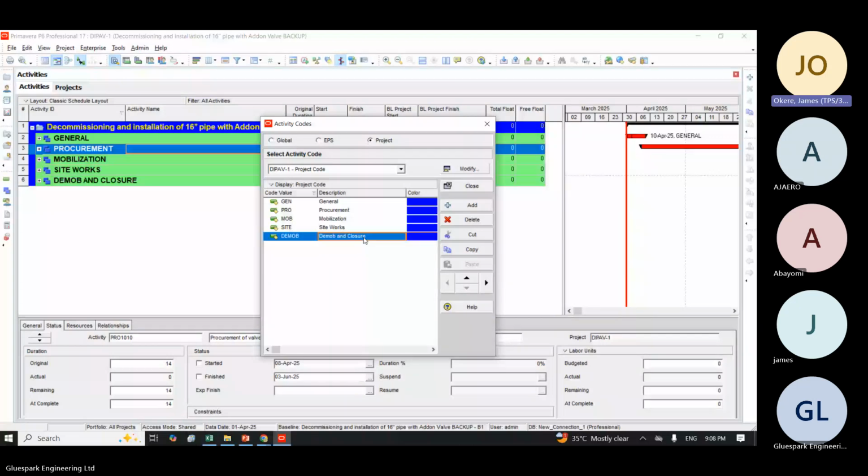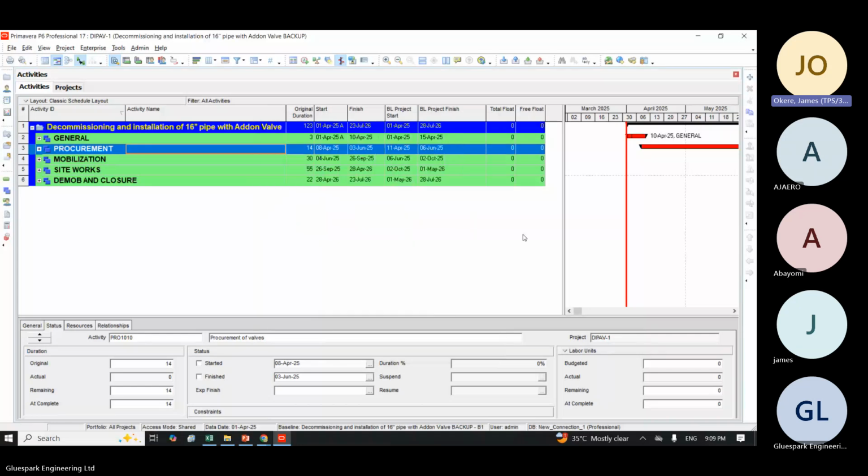So I'm done creating the activity code. You can see creating the activity code is pretty simple. The basic thing is to understand what you want to use as the code and the title you want to give them. In my case, I gave it project code as the title. Then what I want to use is the breakdown of each of these sections. Then I'll click on close. Next thing is to assign it. For me to assign it, I will need to insert a column called project code.